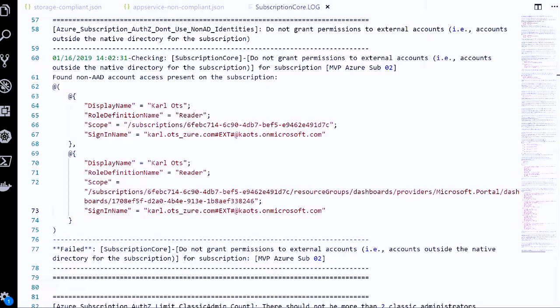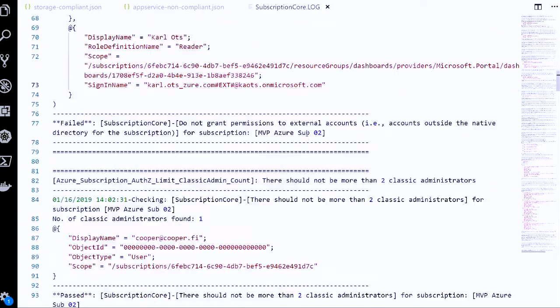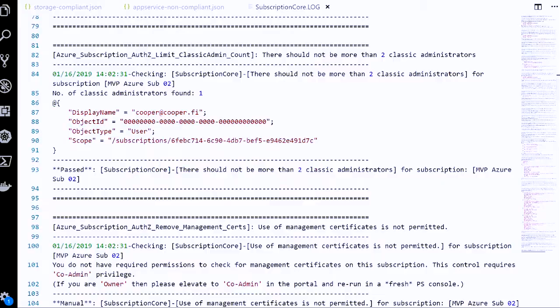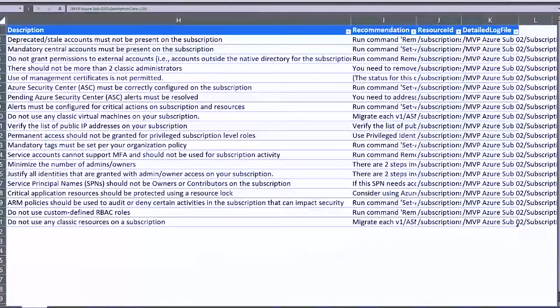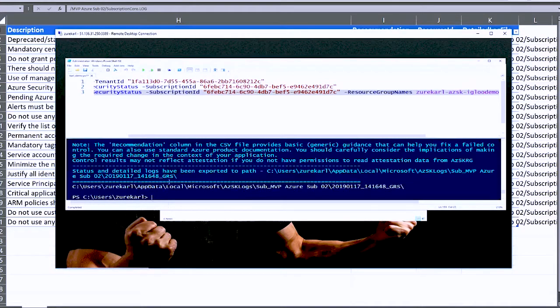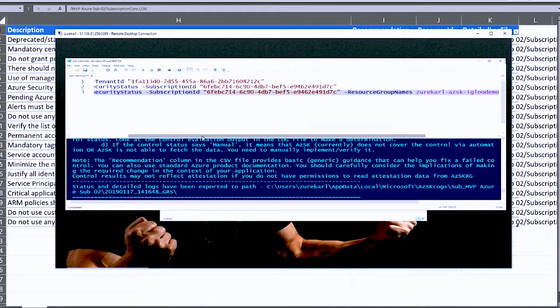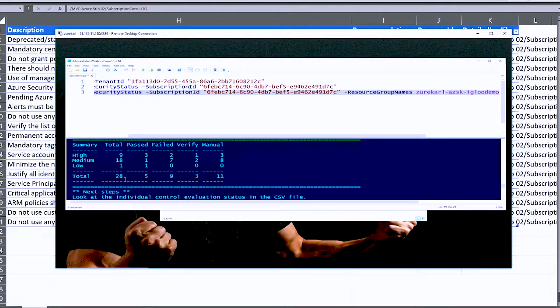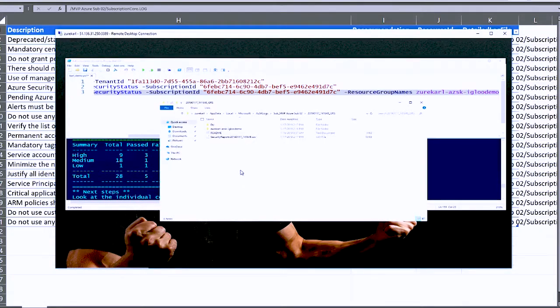I can dig a lot deeper here if there were too many owners, or users using co-administrators or stuff like that. I will see all of those listed in this more detailed log file that is produced after each run of these AZ security scans. And we'll actually see that the security verification test has run as well. It took a little bit more time, and there's a little bit more tests that were run.